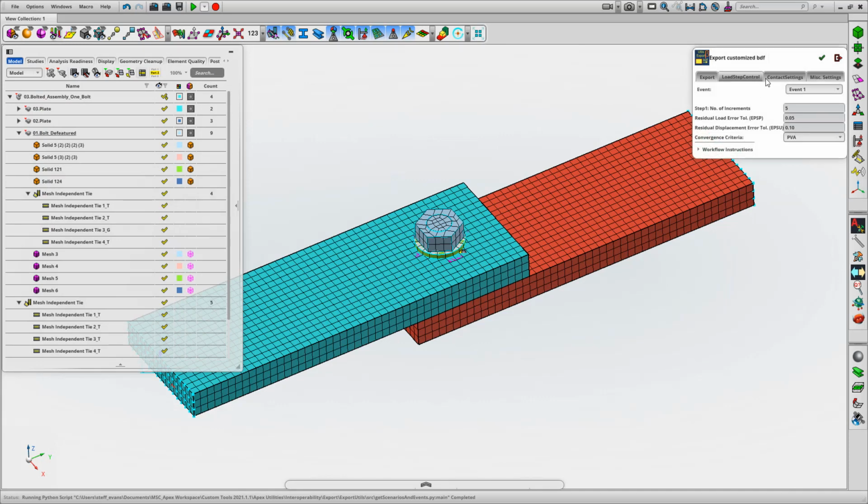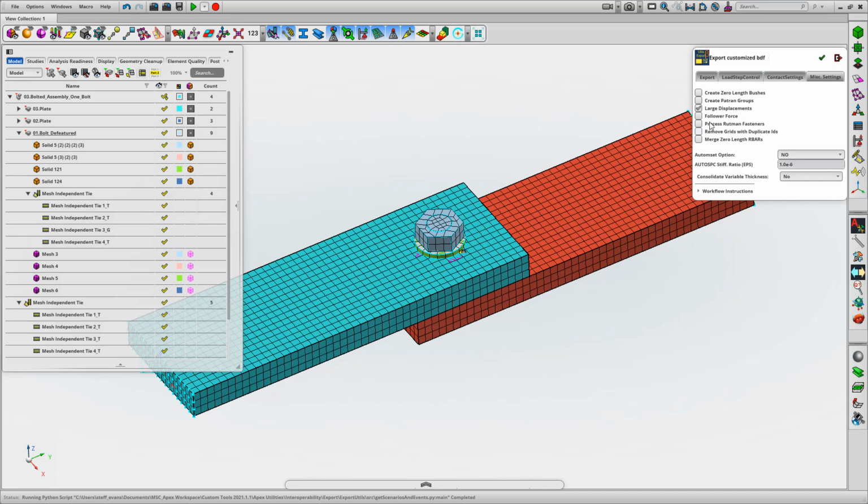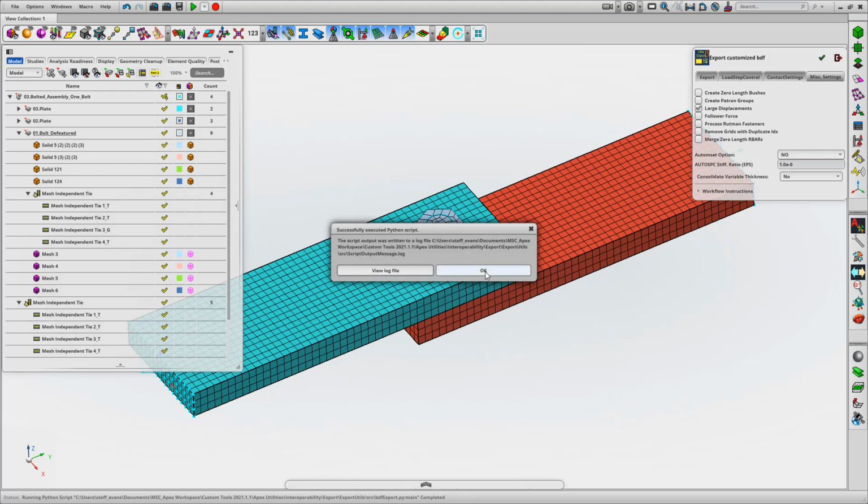Load step control is default. Contact settings are default. Miscellaneous settings are default. We've got large displacements turned on here. So just click apply, and the deck is written out.